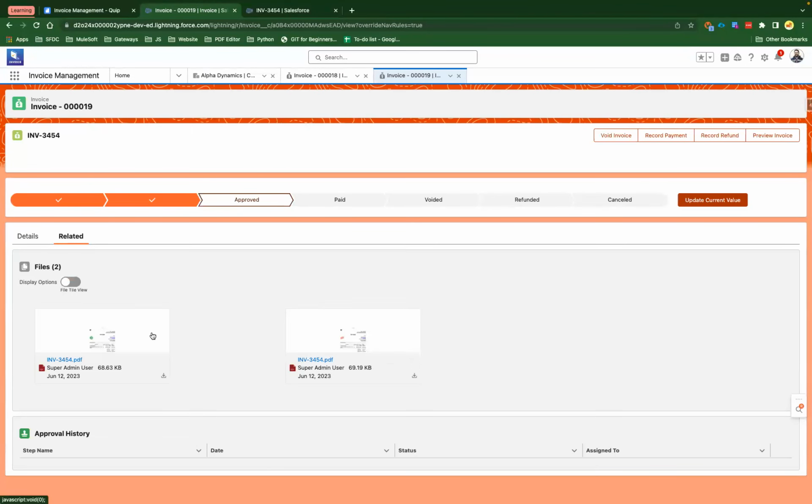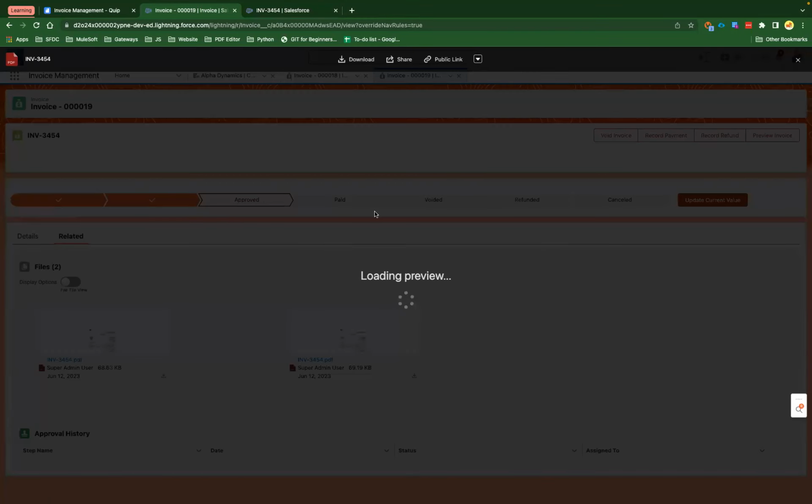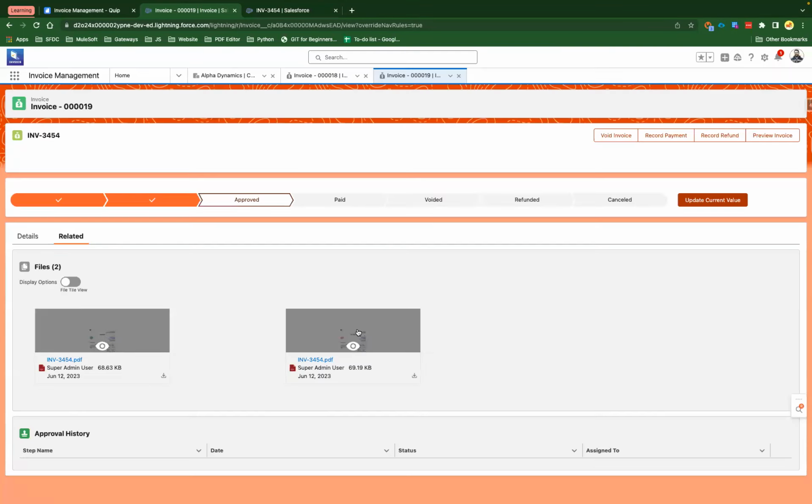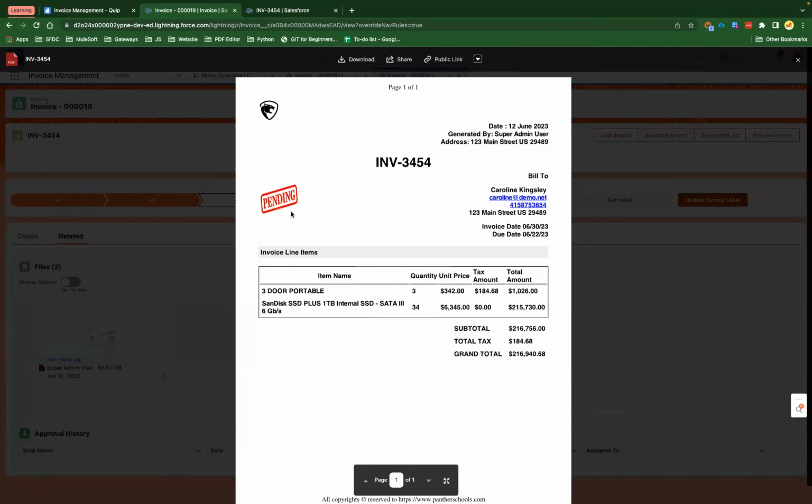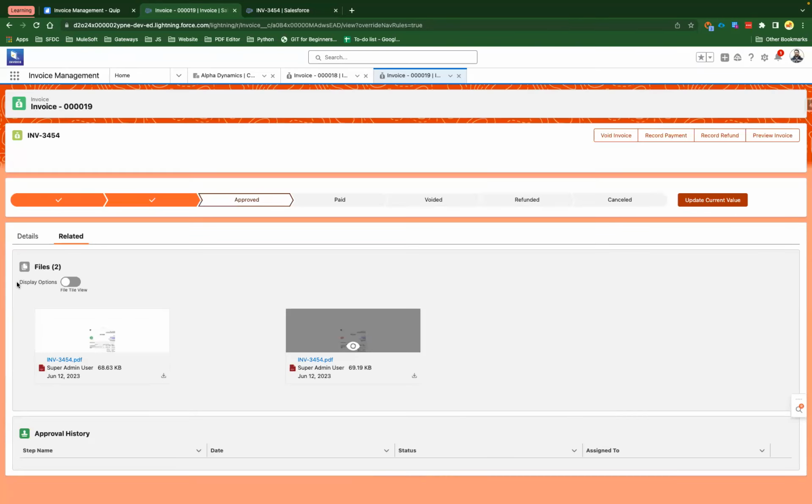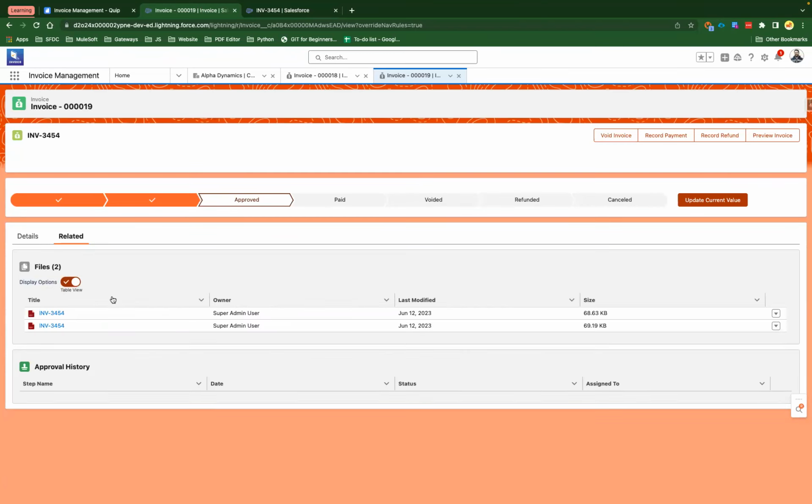You see 1 and 2, and you will clearly see this one has an approved status. This one has a pending status. And there is a toggle. If you see display option, the current option is tile view. And if you toggle this, it's going to display in the form of a table.